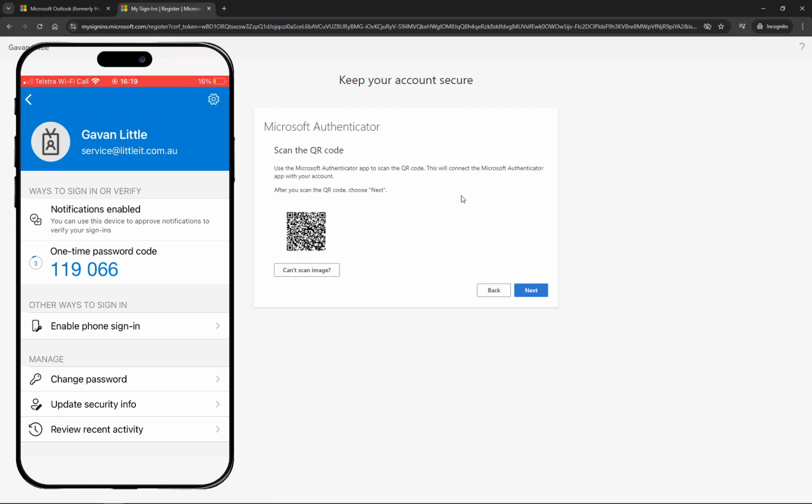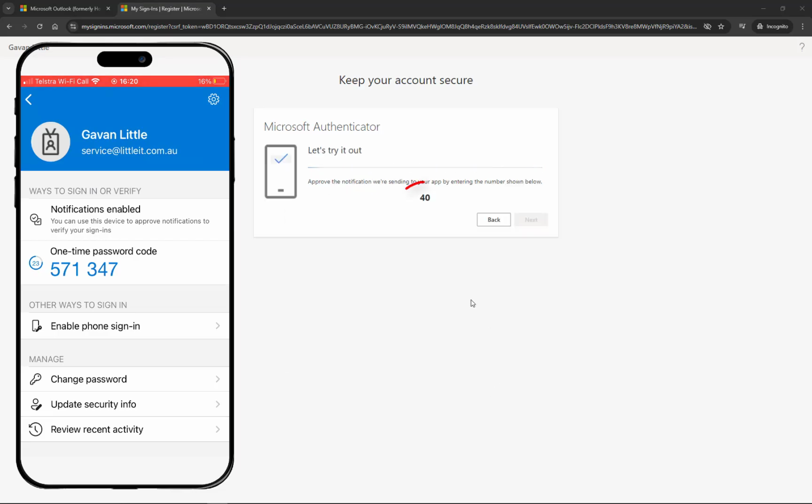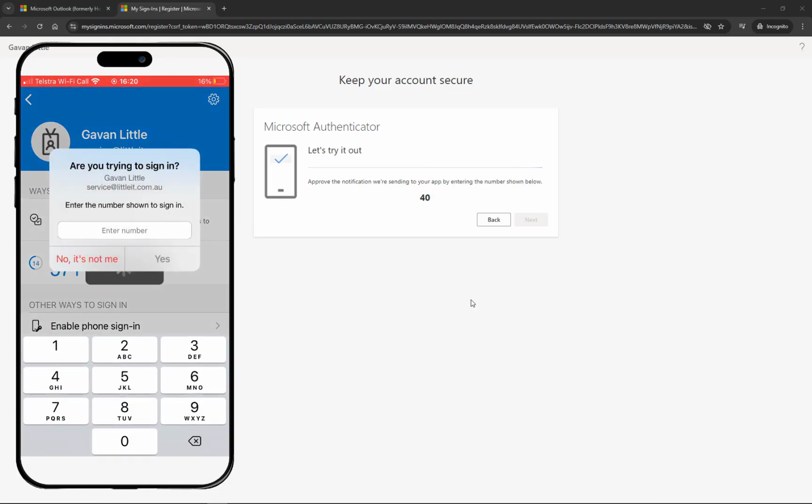In normal circumstances, you would use this code, but in this case, when we click next, when we're setting things up for the first time, it will prompt you with a random number. Now, with the Microsoft Authenticator app, whenever you use it, it should automatically prompt you, assuming you have notifications turned on, and it will pop up with the box asking you to put in the required code or number. In this case, I'm going to key in the required number as displayed on the screen, which is 40, and click yes, this is me.